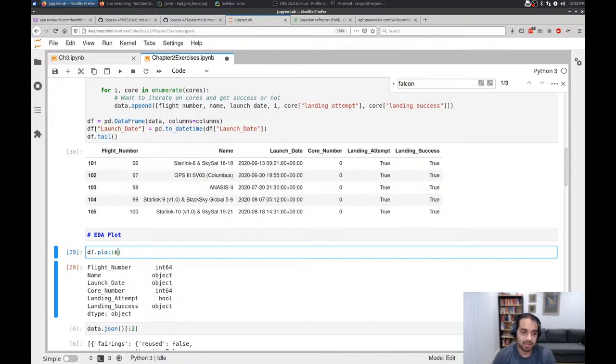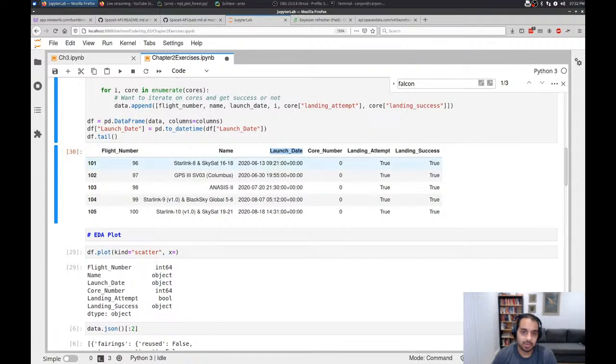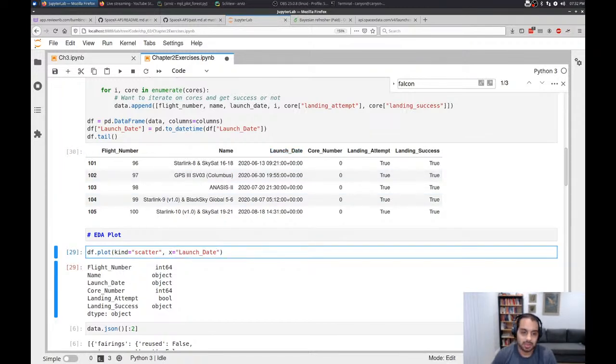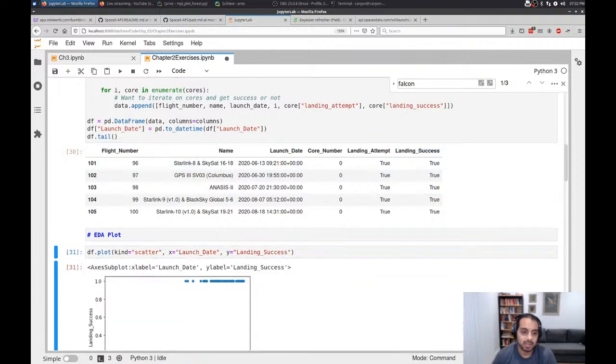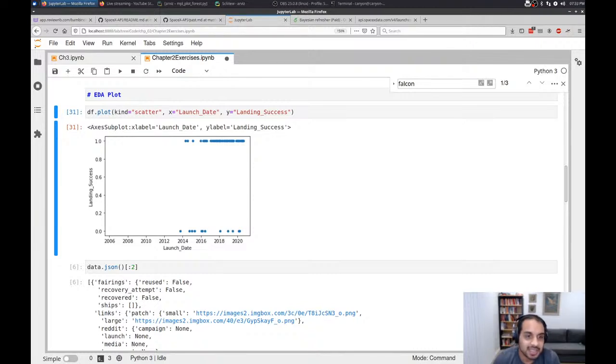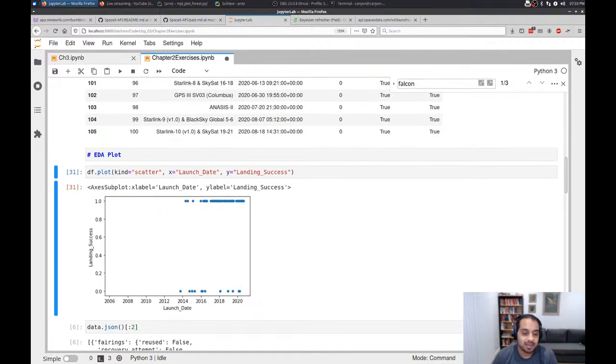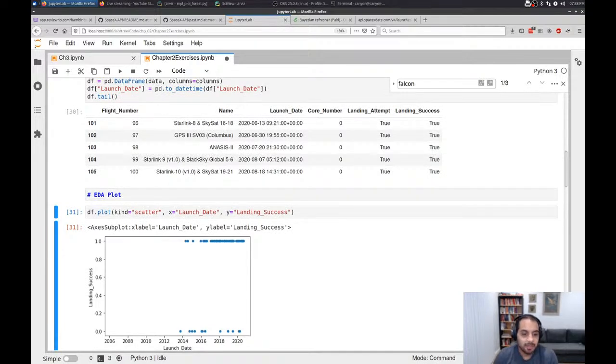df.plot kind equals scatter, x equals launch date, y equals landing success. All right. Oh man, that looks pretty good. I mean, we're getting there. So admittedly, I'm checking my knowledge because I've done this before, and there are some things I want to change. Looks like there are some failures down here, which is fine. But I want to see some more of the launches back here.